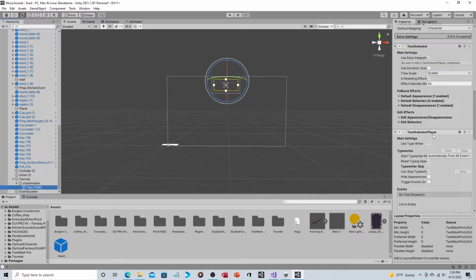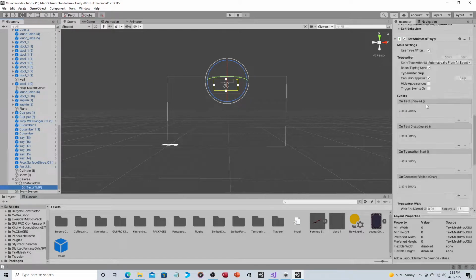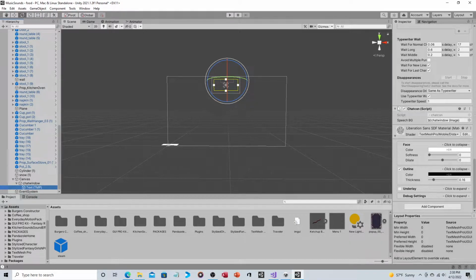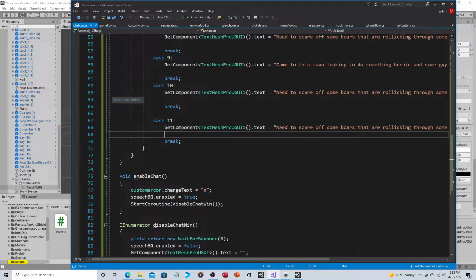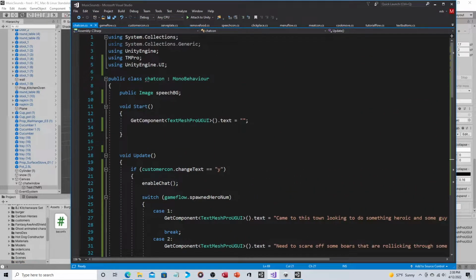So there is a script attached right here. So chatcon, this is the new script. So let's go ahead and open that up. And what this does is a couple of things.